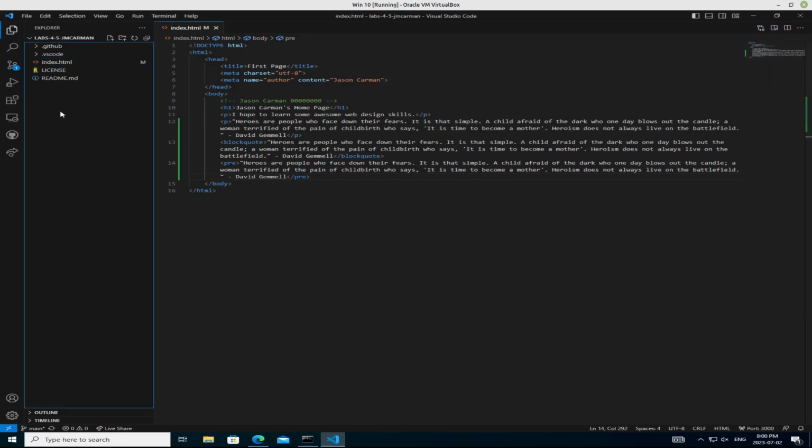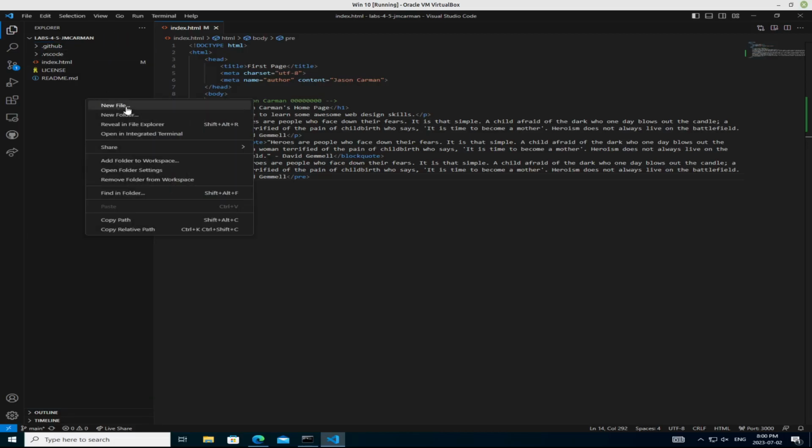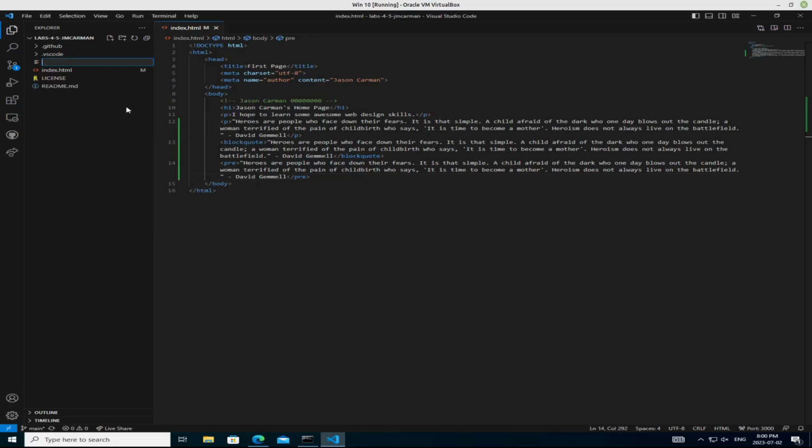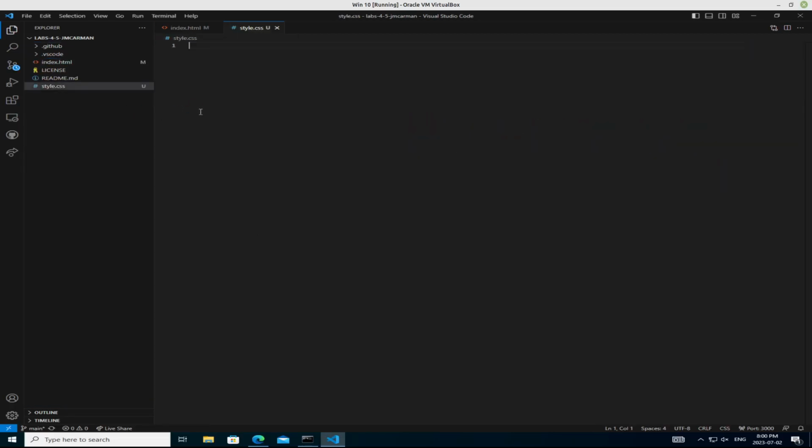Now we're going to create our style sheet. There's a couple ways you can do this. You can click New File there, or I can right-click here and say New File, style.css. And there it's created. And it's already showing up here. You see U, so M means it's modified, U means it's new. That's in our source control, our Git.